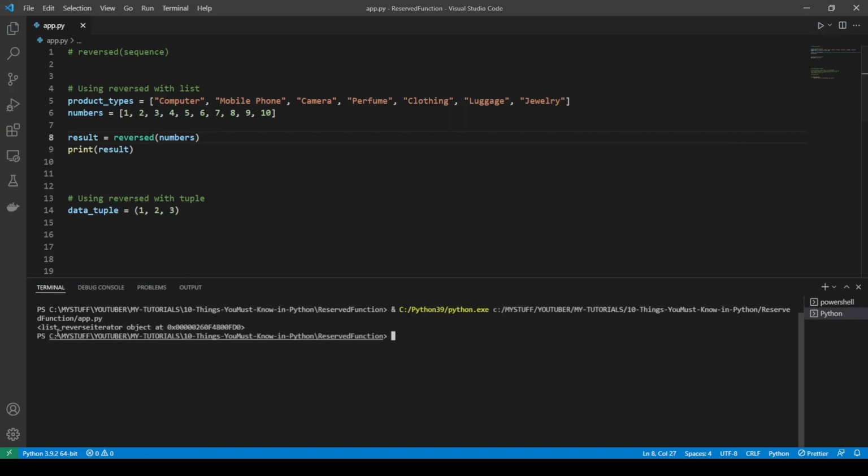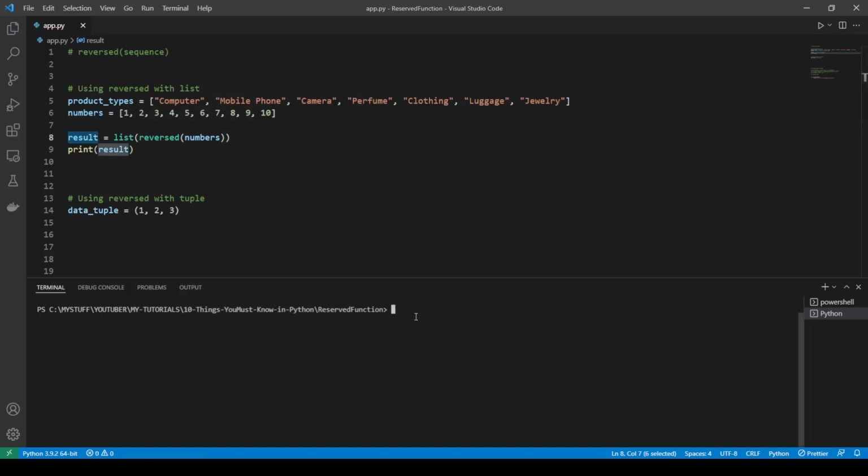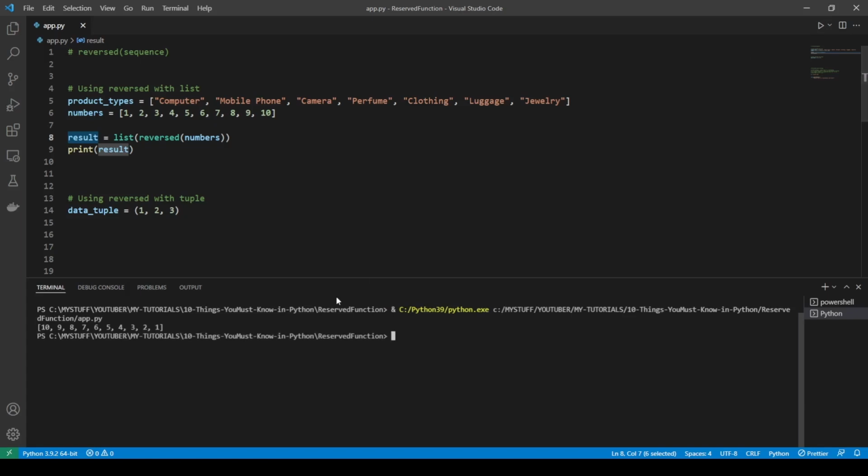Let me clean the console and then let's move on. Here it returns what we call the reverse iterator object. So we need to do something called typecasting: we typecast the object into a list, and that will give us the actual results that we need. Let's run it, and you can see we've reversed this data here. That's good, and the same thing we can do for tuple.